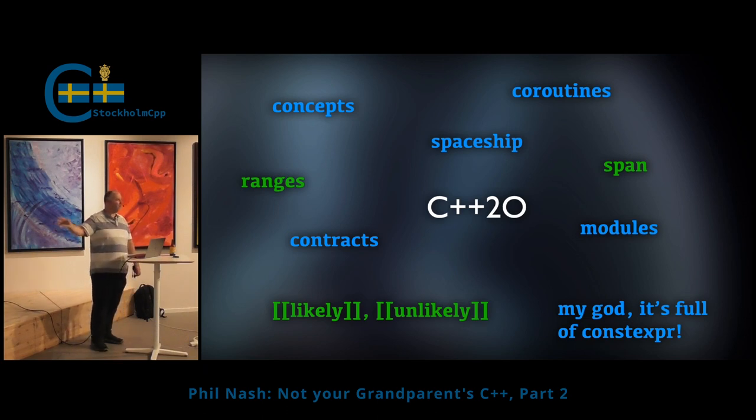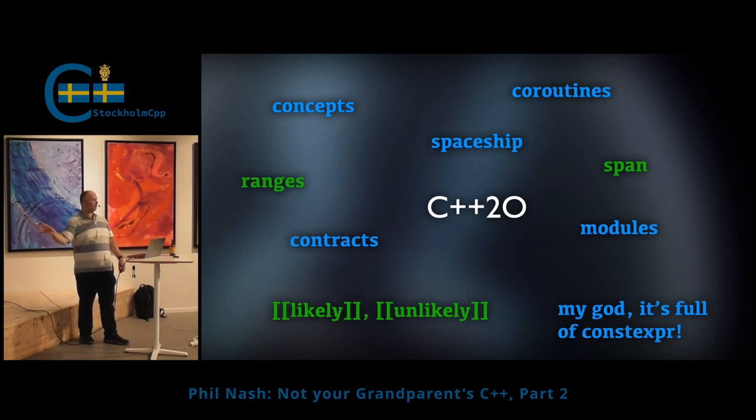Pretty much the only thing you can't do now is things that actually have side effects, which may be as far as we go. So yeah, constexpr. We also have, I haven't really put it here, consteval, the difference being constexpr can be executed at compile time, whereas consteval must be executed at compile time. And sometimes you need to make that choice.